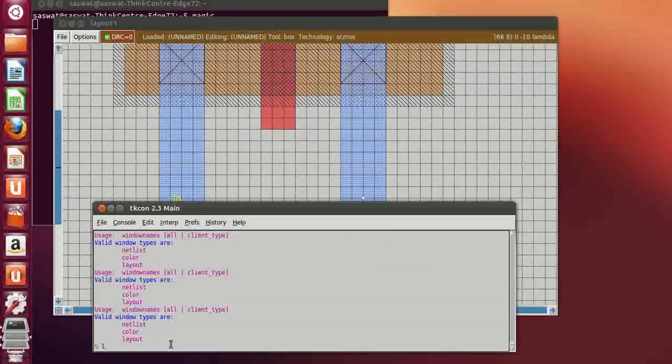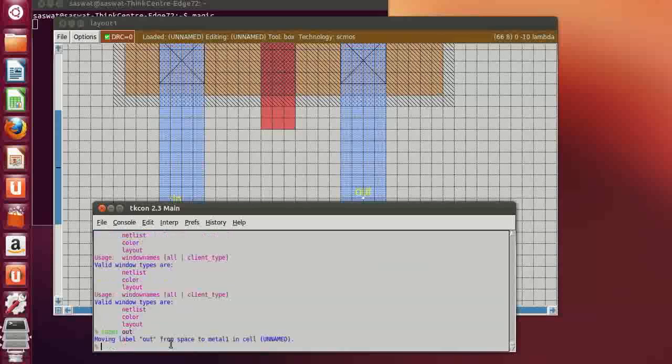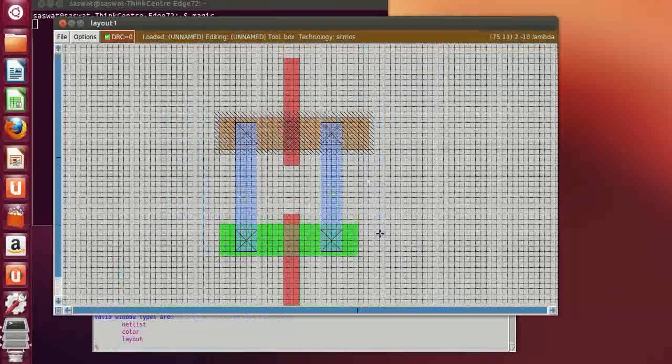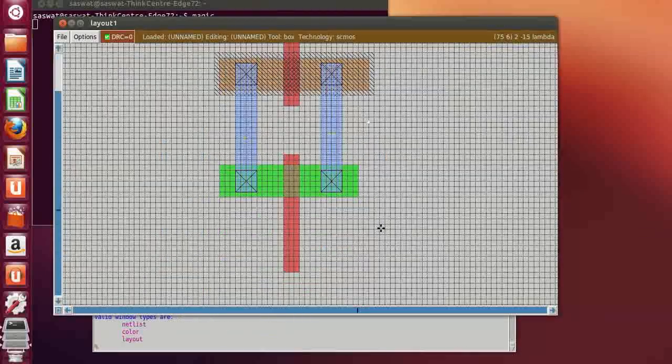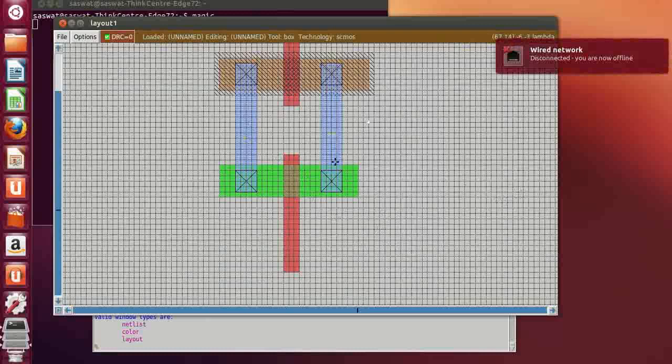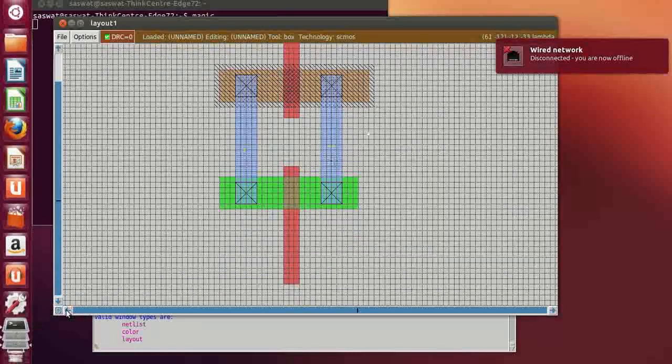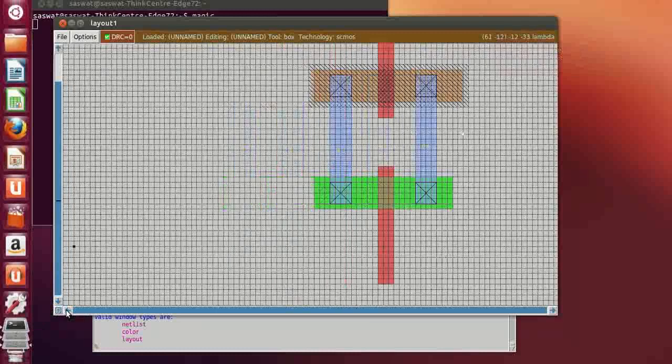So label it as out. This is in, this is out. Now this part is done. Now we have to design the select part, select line part.